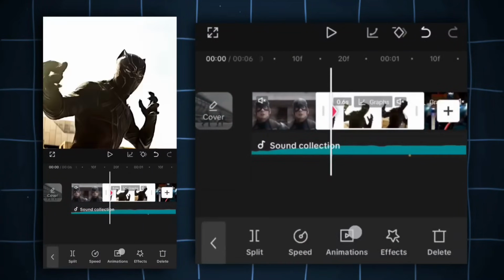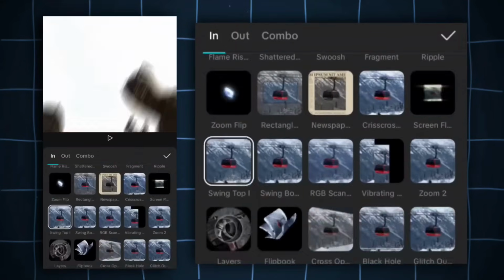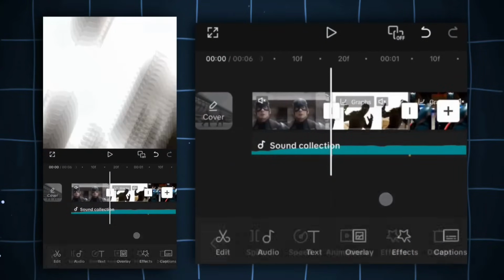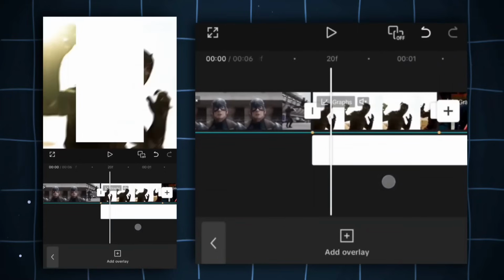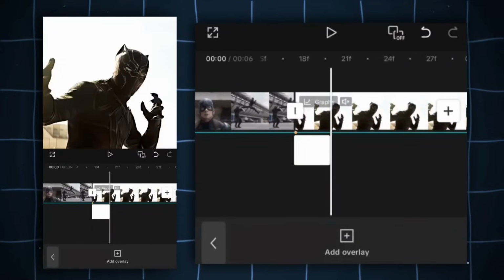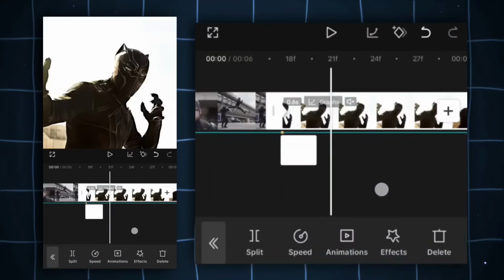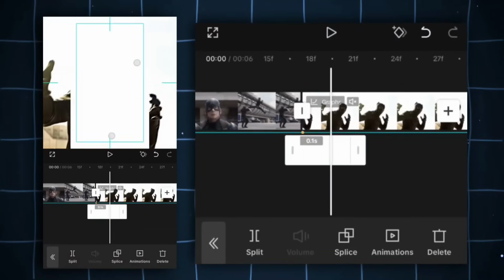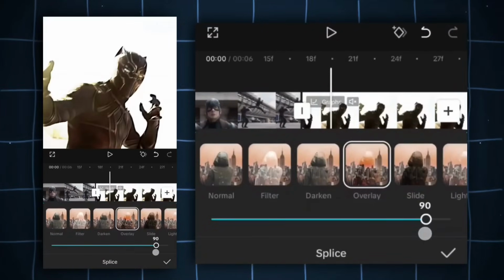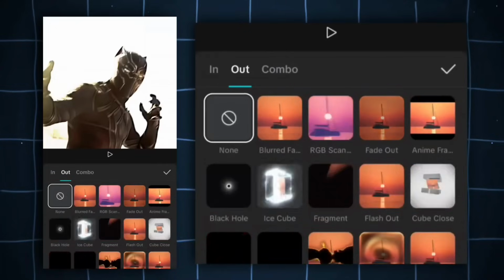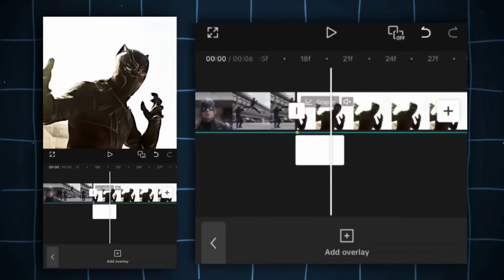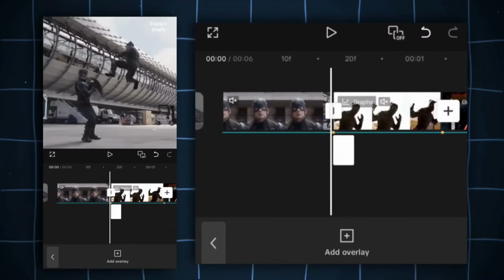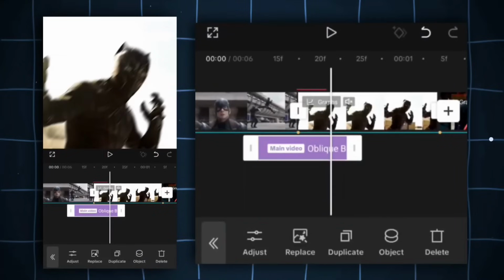Okay, after applying zooms to all clips, time to add our main sauce, which is shakes. Follow me up. Add this animation called Swing to Right. Now add this white overlay and adjust it like this. Now apply oblique blur like this.